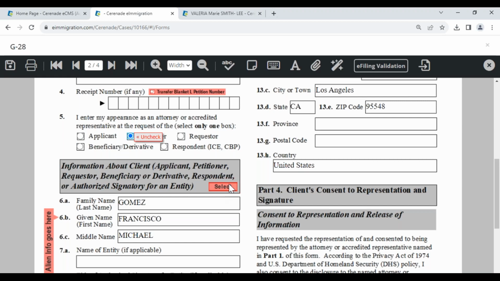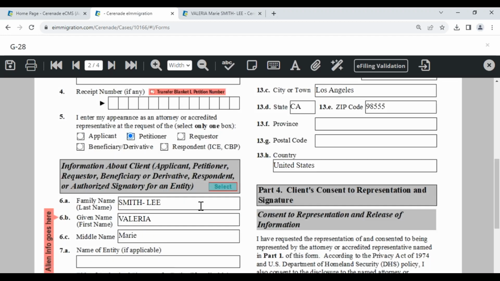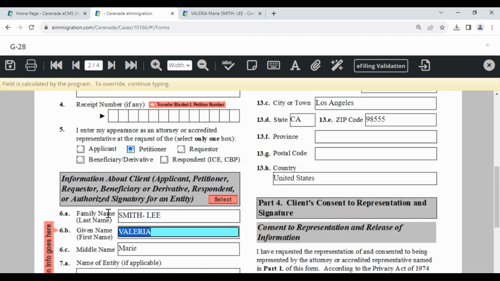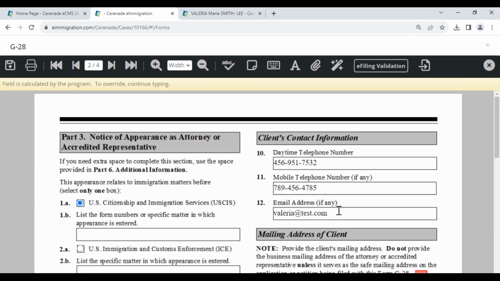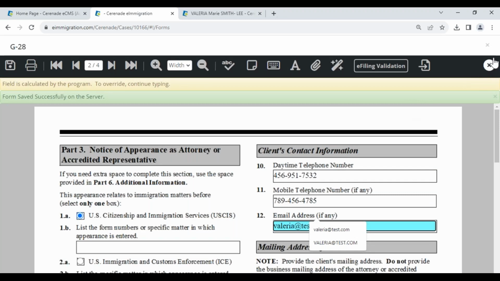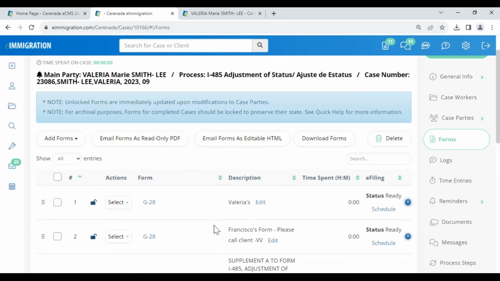And that's when you click on the select button. Click select, choose petitioner, click OK. If you want to transfer someone else's data, like a derivative or anyone else, you just click select and then choose another party. But now this became Valeria's G28 with her data, but the rest of the form, I didn't have to redo.